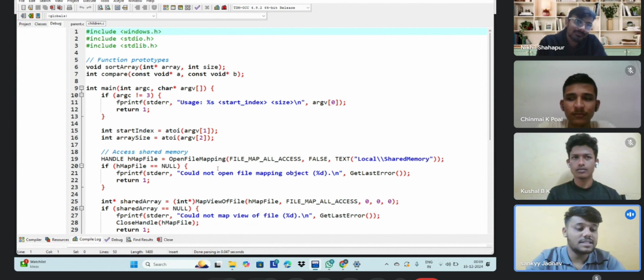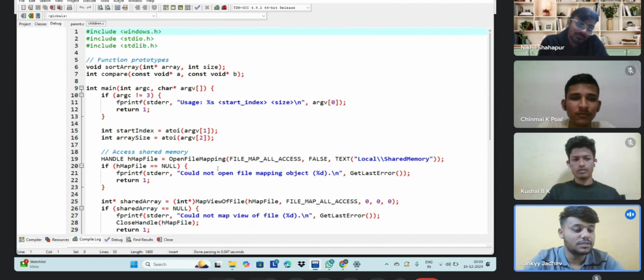The first three lines are the header files and function prototypes. First, #include stdio.h, second #include windows.h, and third line is #include stdlib.h. Lines 5 and 6 declare the sort array function, which sorts the array of integers.